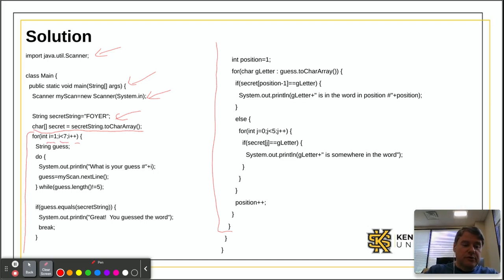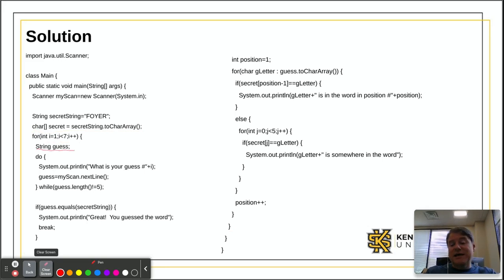All right, so next up, I then have a variable called guess, which is what they're going to type in as their guess. So I have a do loop, and this do loop is to make sure that what they gave me is actually 5 characters long. So I ask them, what is your guess? And then I read in their next line, and I store that in guess. And then I keep doing that as long as their guess is not 5 characters long.